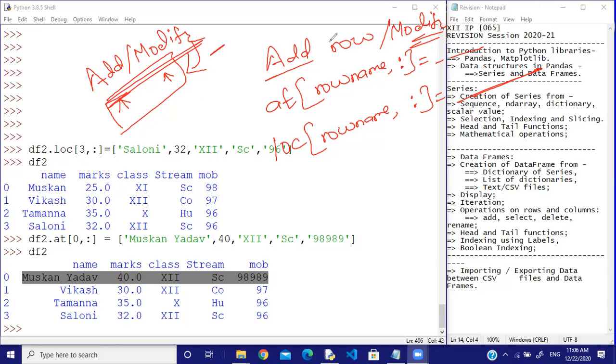Okay, now Vishad has joined the class so late. Okay, no problem. Now we are moving on to the next concept.